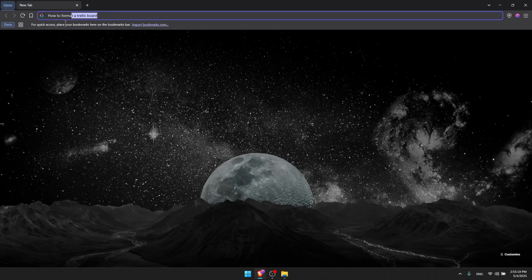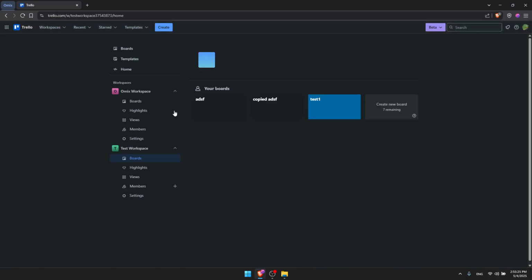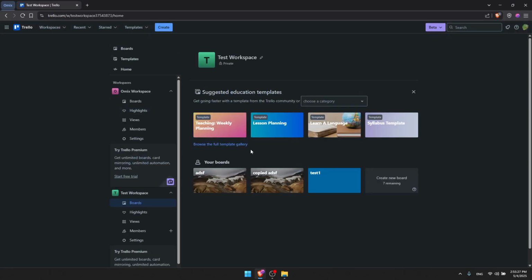Hi, in today's tutorial I'm going to show you how to format a Trello board. So the first thing that you'll need to do is simply go to trello.com, hit the enter button, and this will take you right away here.